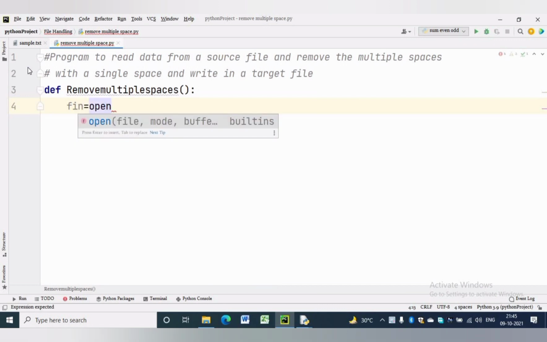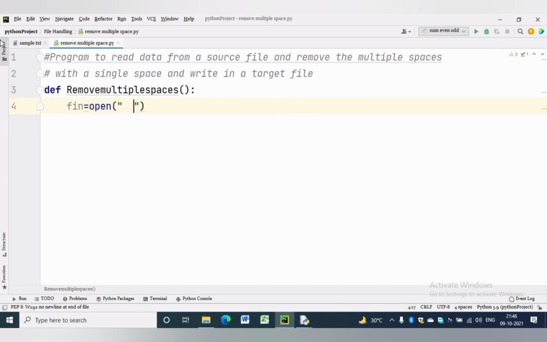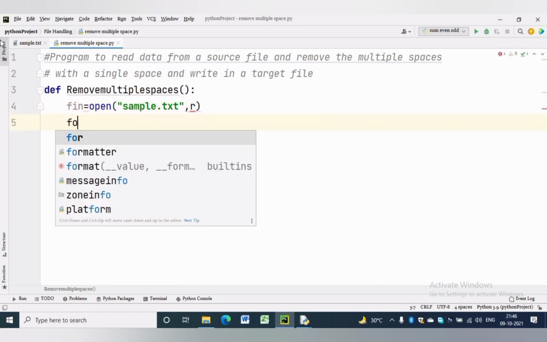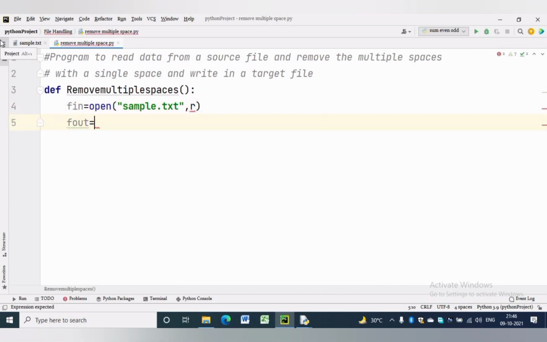The name of the function is remove_multiple_spaces. fn = open('sample.txt', 'r'). Here fn is the file handle, sample.txt is the source file, and r is read mode.